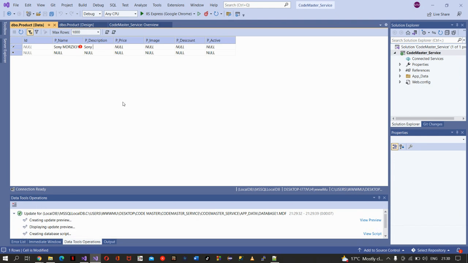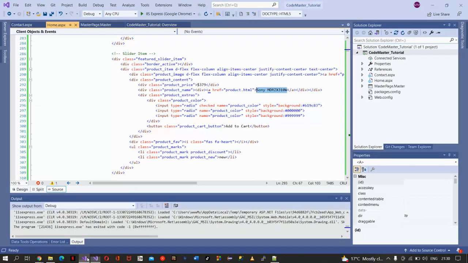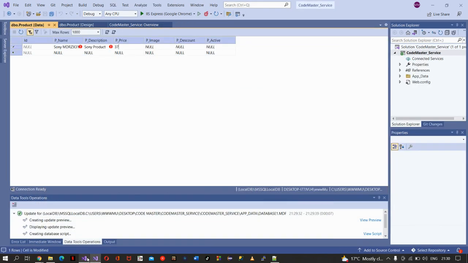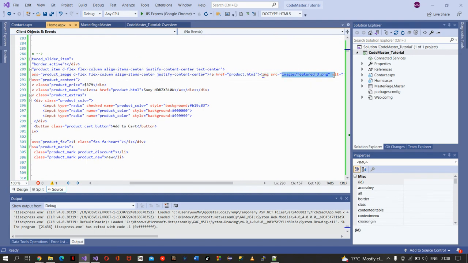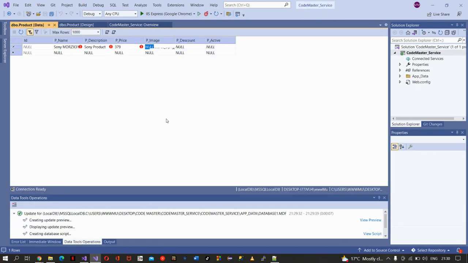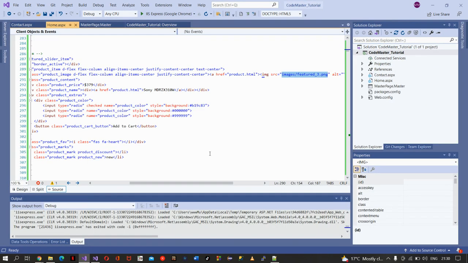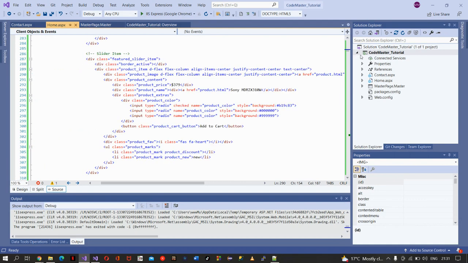Is it a phone or what? The product. That's the description. Price. How much was it? $79. Image. Let's copy the image. Paste. Discount. Basically none. Active, yes. Second product. I'm just going to put 4 products so that we don't waste time.